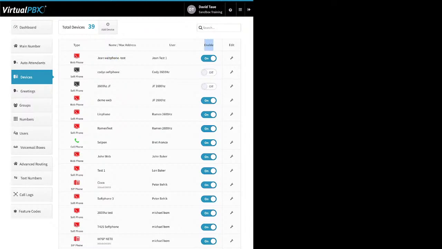Over here under enable, if you just click on this little toggle here, it'll turn it back on. And green means we can send calls to this device. Up here at the top, you can add devices.